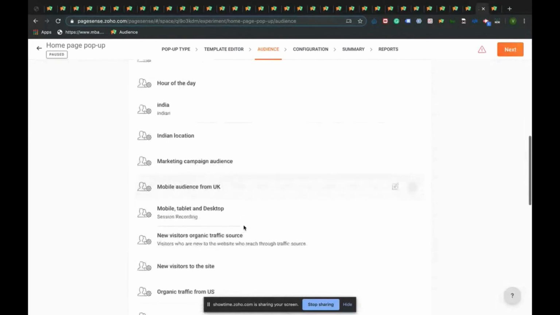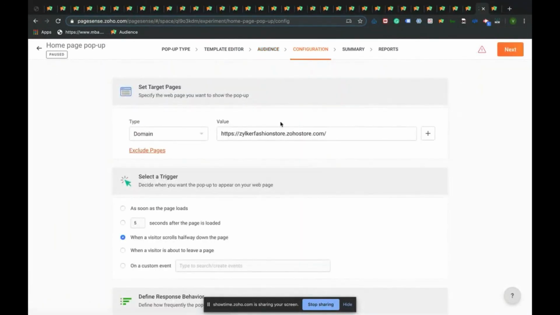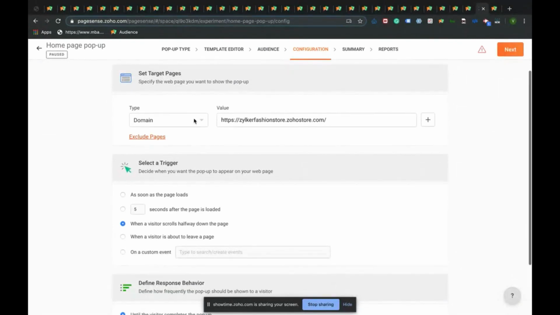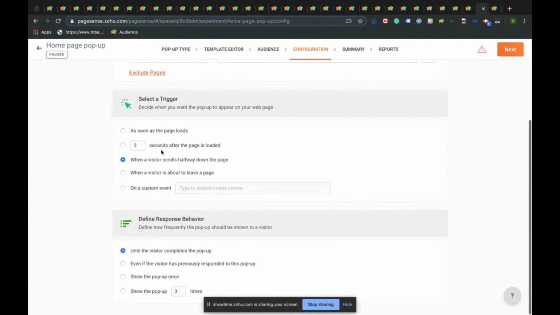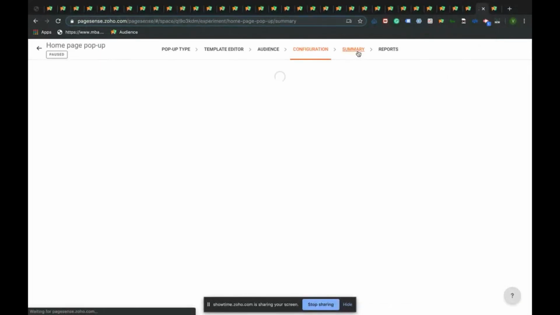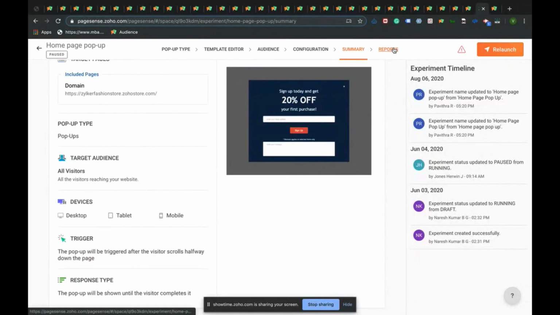Once you're done with this, you can go to the configuration. Very similar to the post part, you can choose the domain that you would like to show the pop-up on, the trigger, and the response behavior, until when you would like to show the pop-ups to the audience. Then in the summary part, you would be able to see the entire configuration of the pop-ups. And then we have the reports part.